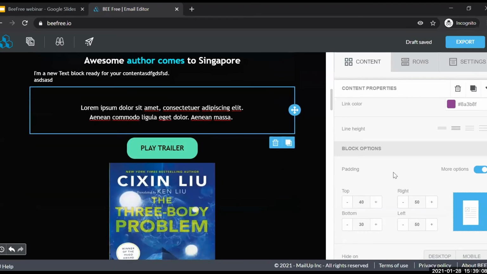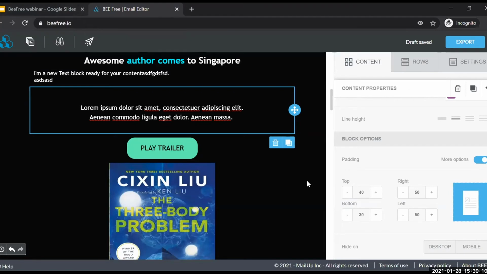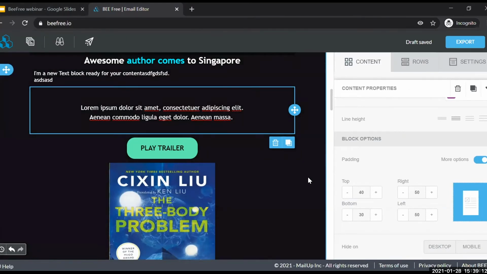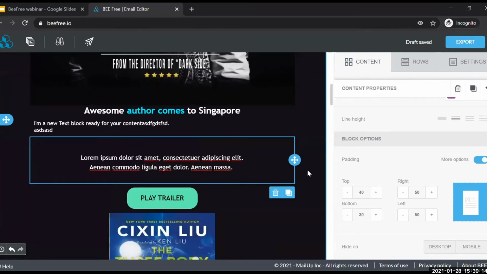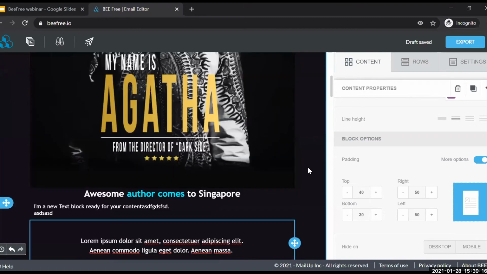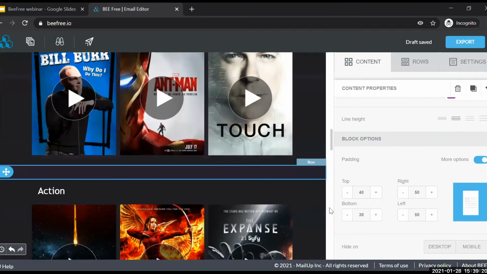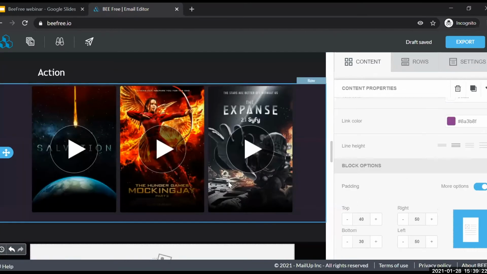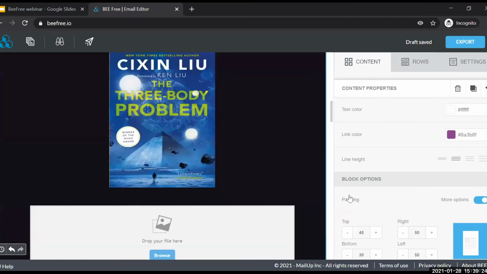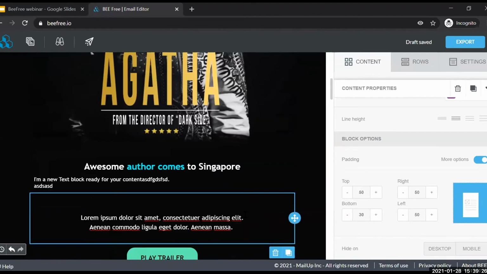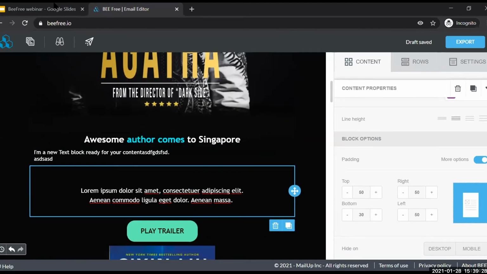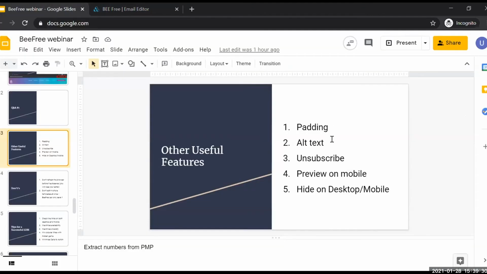Yeah. So that's for padding. Feel free, you definitely need to adjust the padding at least for a couple of things before you export the EDM. So just play around with it. I think it's quite self-explanatory, especially since while you're adjusting it, it shows you what it's doing. So it's like live feedback. Okay, so that's for padding.